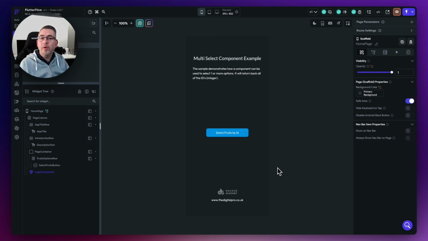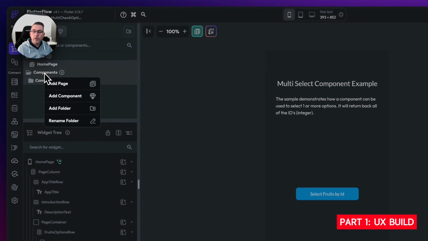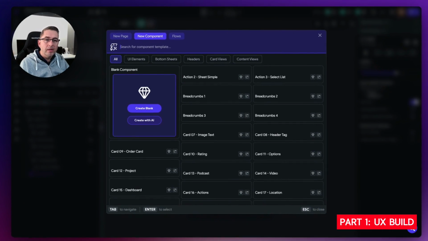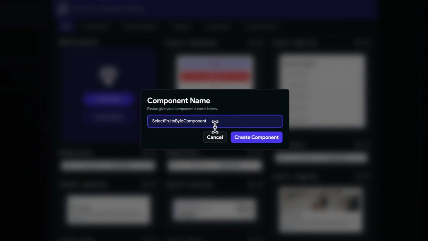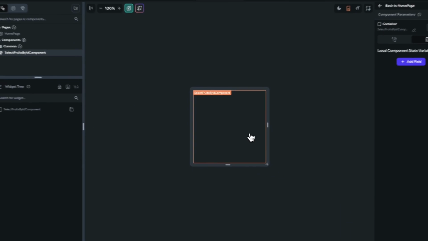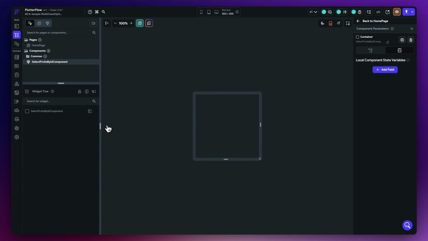Okay, so let's start by creating our component. I'm going to right click on the components here, choose add component, and we're going to choose create blank. Let's give our component a name. Set fruits by ID component, hit create component, and now of course we're into our blank canvas area.